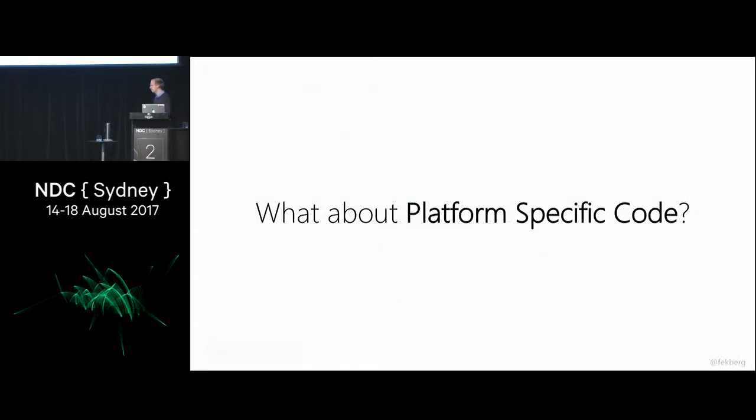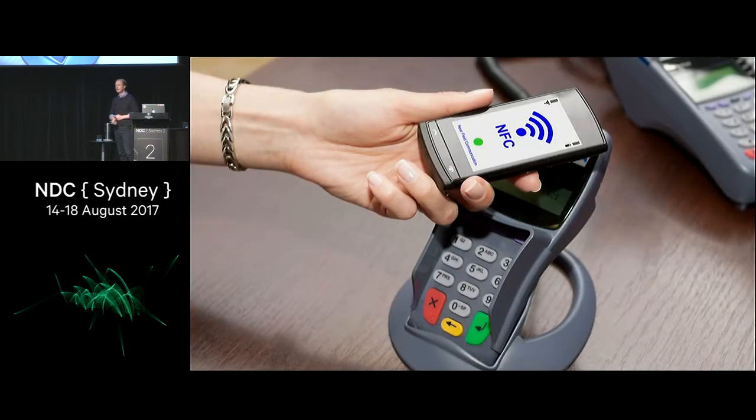So what about platform-specific code? How do we do things like NFC? Funny story with NFC. I don't know if anyone saw the Apple keynote a while back. They announced that you can now use the NFC chip on iOS, and you've been able to do that on Android since forever, pretty much. On Android, you can both read and write NFC chips, so you can pretty much say that your phone is your Opal card, which is pretty great.